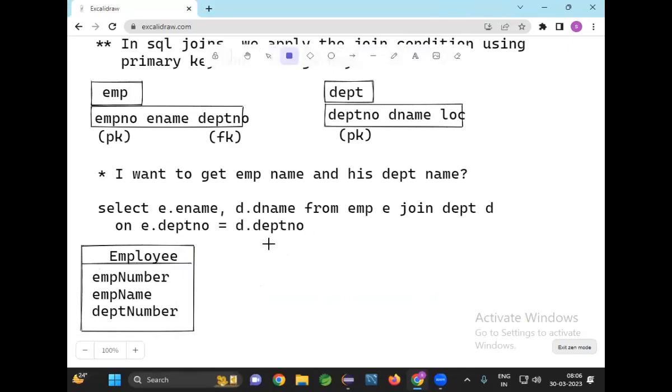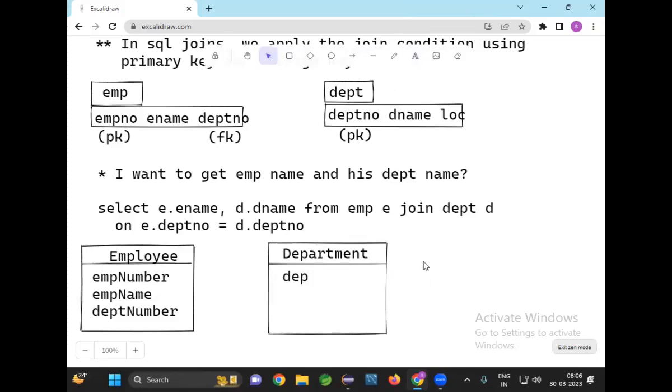Similarly, suppose I have a table called DEPT. I'm mapping the Department class with the DEPT table. I have a class called Department. Department class is mapped with the DEPT table. And what are the properties? DEPT number, DEPT name, DEPT location. So simply, I am mapping like this.